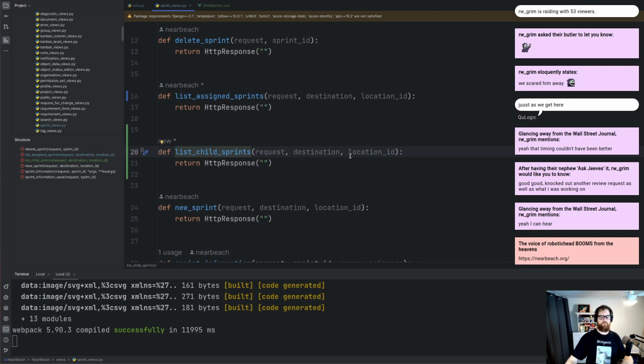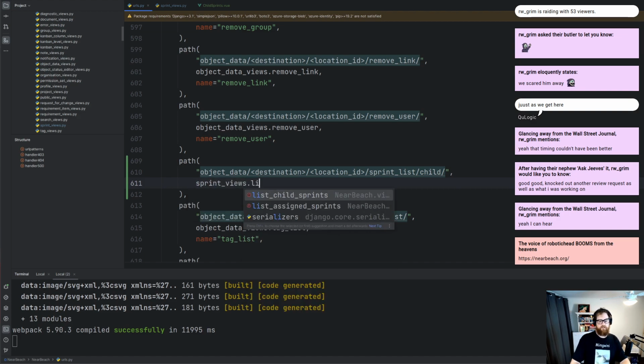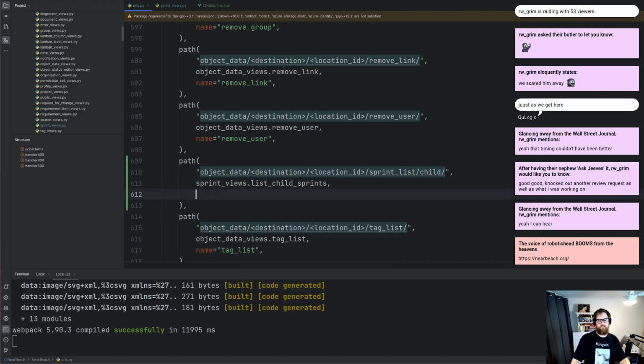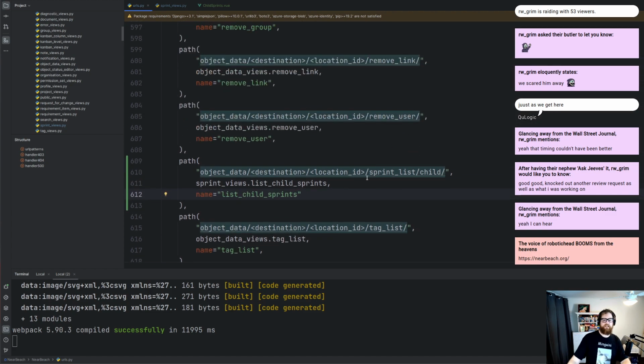So we want list child in here. So this is sprint list child. So that will be sprint views dot list child sprints, and name equals list child sprints. Now, what we could do, we've got tag list, sprint list. Yeah, that makes sense. And then we've just got another, yep.